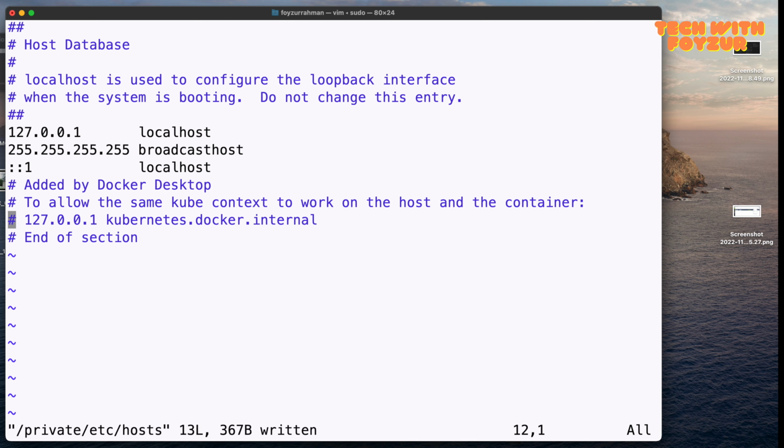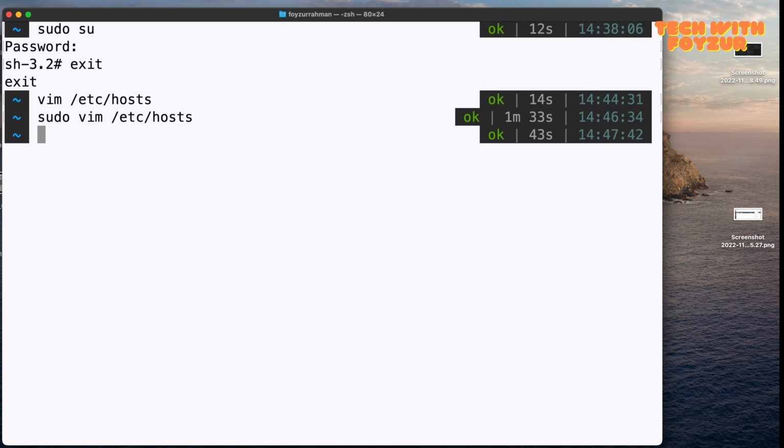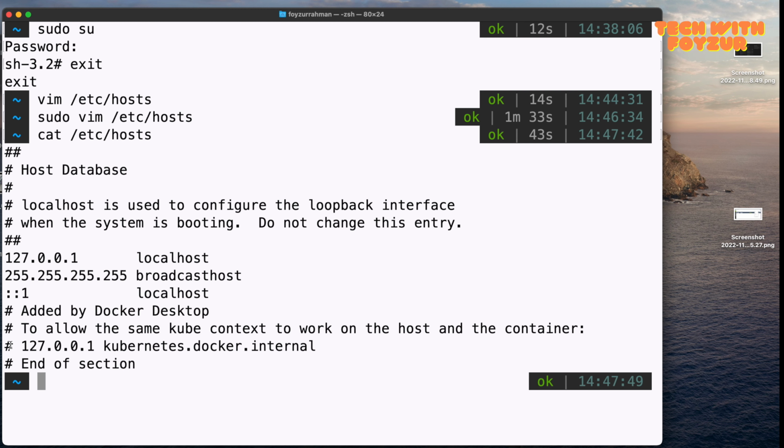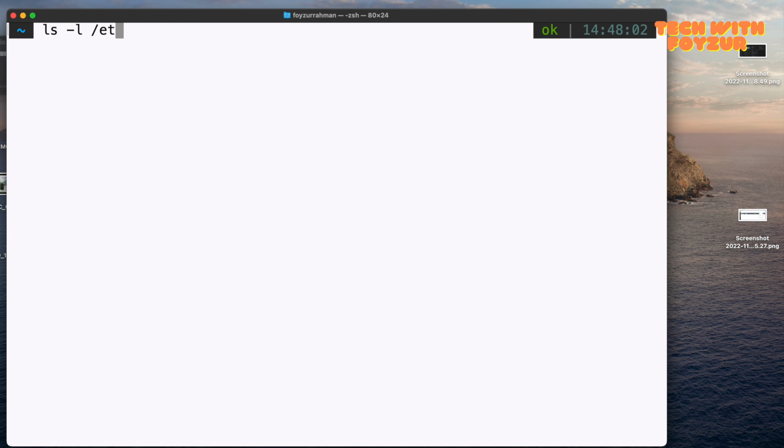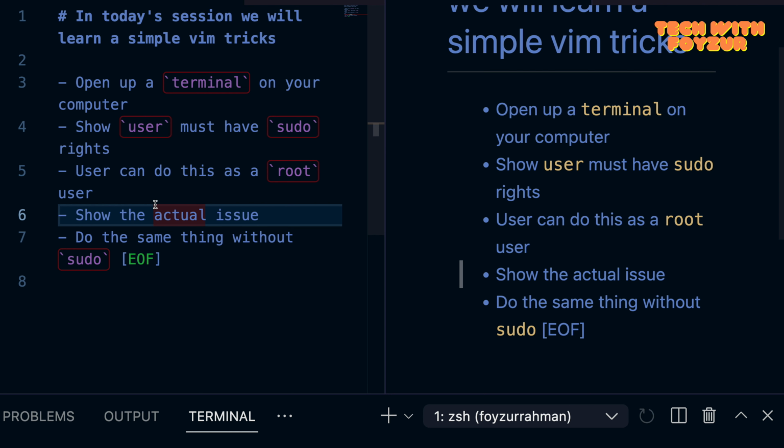I hope that you understand the whole problem. Now we are going to save the content and exit the file. This time there is no issue, right? If you run a cat command, you would be able to see that we added a comment on that particular line. Now let us see the file permissions. If you type in the ls -l command on /etc/hosts, you can see root can read and write, and wheel, that's basically the group, can read, and the third set means everyone else can read as well. Now we have seen the actual issue, and we have also seen the file permissions.